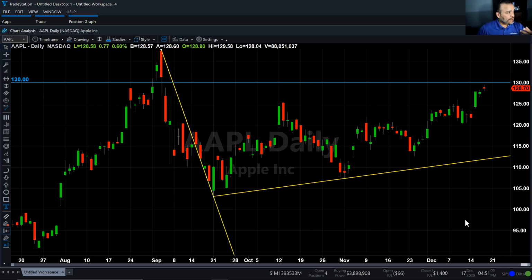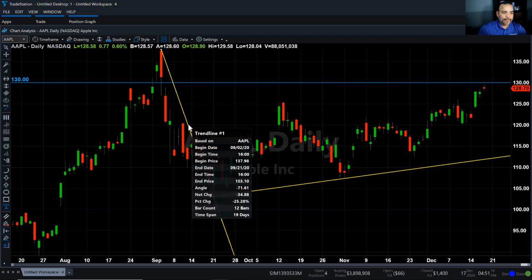And in order for you to see the measurements, what you can do is click on the line and hold your mouse button. So let me go ahead and do that. And there it is. It gives you all this information. It gives you the begin time and price, the end time and price. It gives you the angle of the line. It's a 71-degree angle on the downtrend.